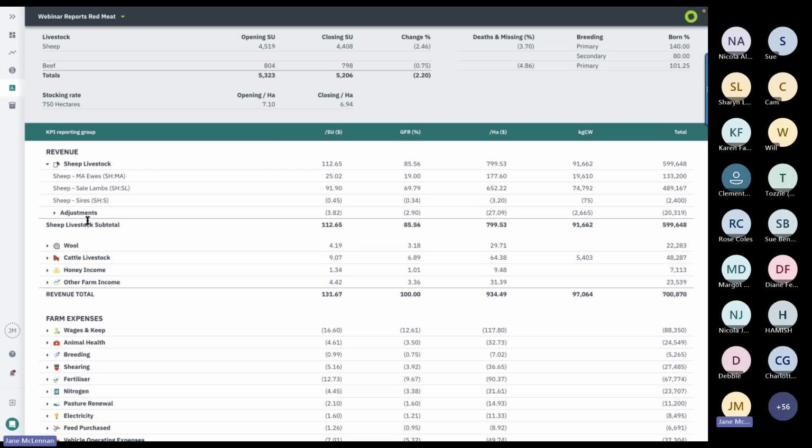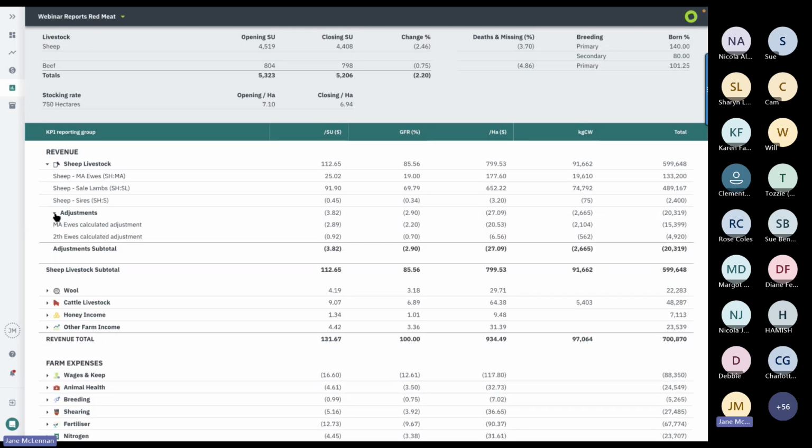Now, our livestock adjustments are a really important part of this report. They show the change in stock quantity can make a big difference to your revenue. If your closing numbers are less than your opening numbers, then your bank account may look great. But just remember, you don't have those dollars in the paddock anymore to sell. And this is why the adjustments are so important. Your EFS shows you your true farm profitability.